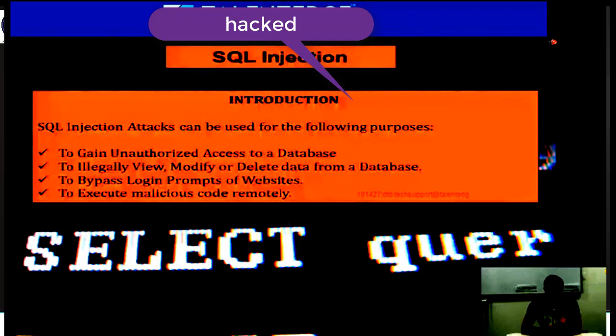So let's go ahead and start by discussing what all you can actually do using SQL injection. Like, what are the different types of attacks that are possible? First of all, you can use SQL injection attacks to gain illegal or unauthorized access to the victim's database. Second, you can illegally view confidential data that you're normally not supposed to be able to view. You can then modify that confidential data. You can even delete confidential data from the victim's database.